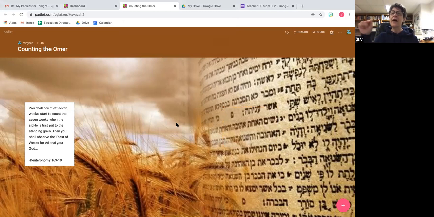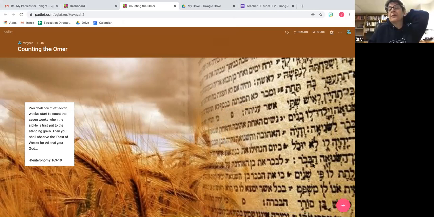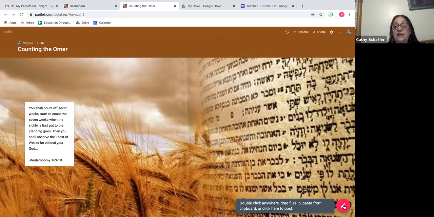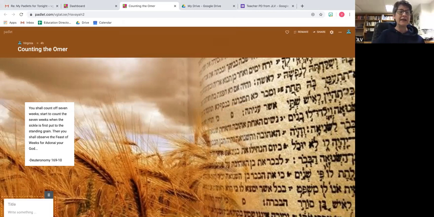So down in the bottom right corner is my pink button. Right now you can't do this yet because I haven't shared the Padlet with you. I'm just showing it to you. But at least I found it. Last time I didn't see it. There you go. So I click the little pink button and it gives me the box.